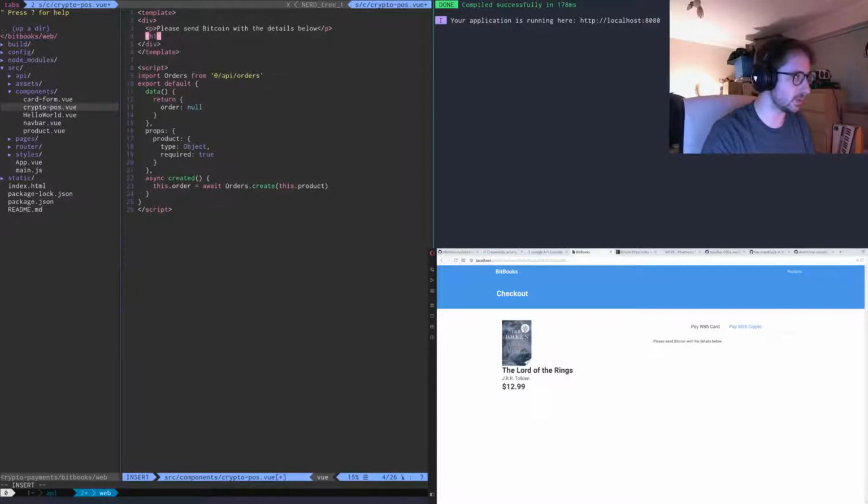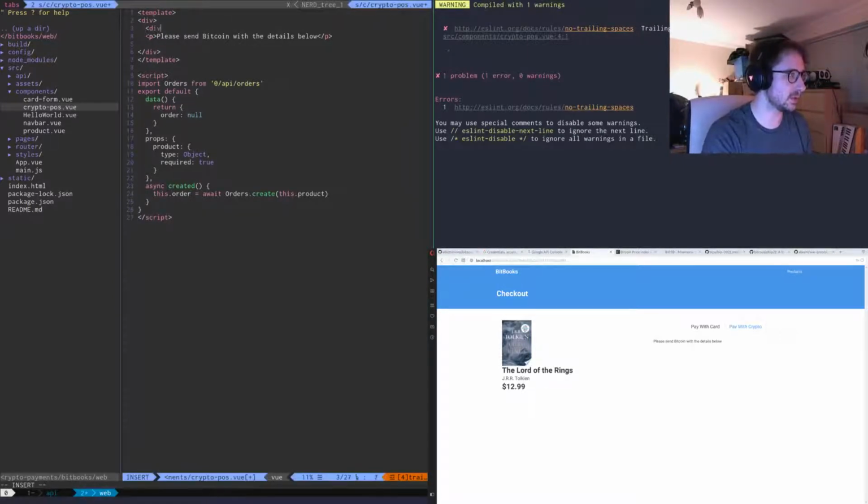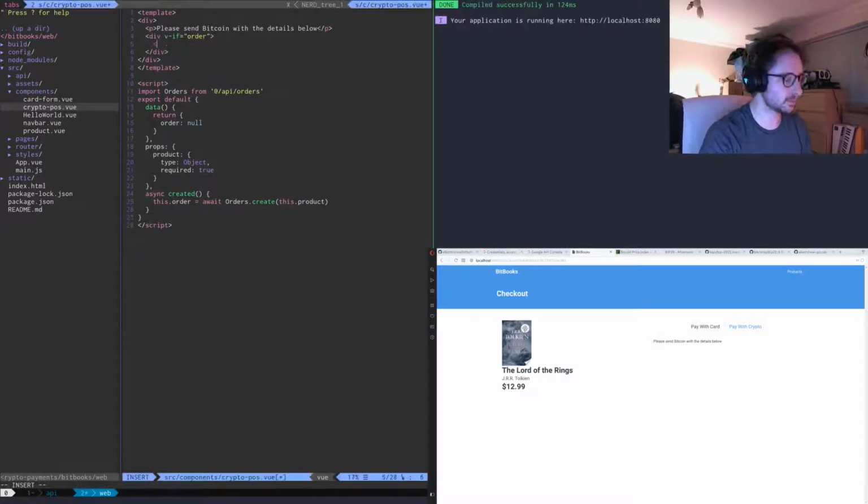But we can do H1 or H2. I wonder if that's going to be the best UI style. I mean, we just do a div v-if order. Let's just do that for the moment. Close div, and let's put that there as well. Okay, so v-if order. Let's have, I don't know, h1 class equals title. I don't think this is the right way to do it, but for the moment, we'll just do it like this. We'll make it a little bit nicer as we go along.